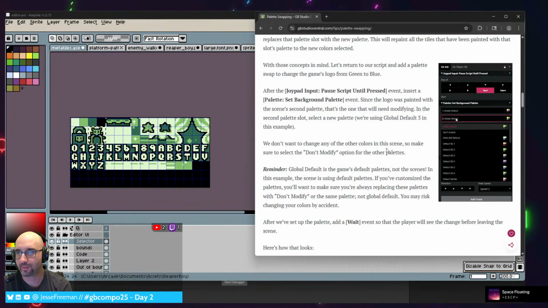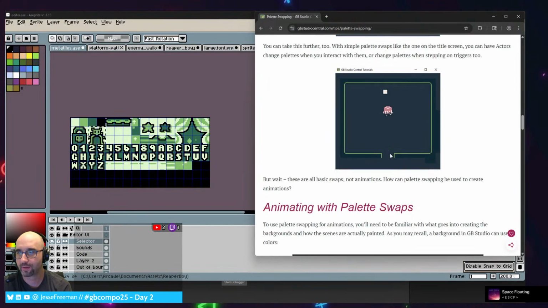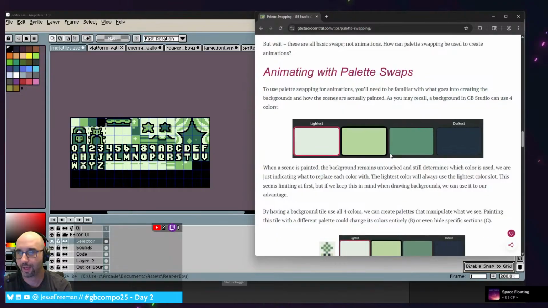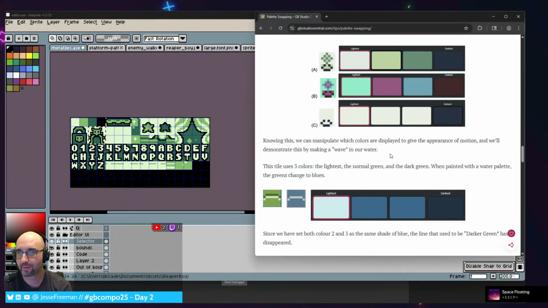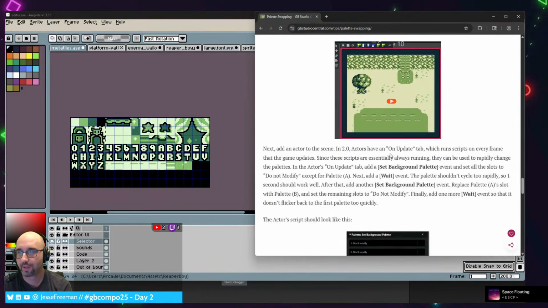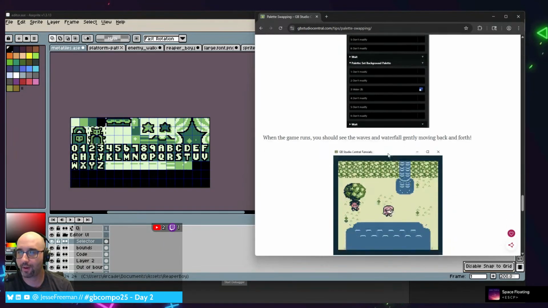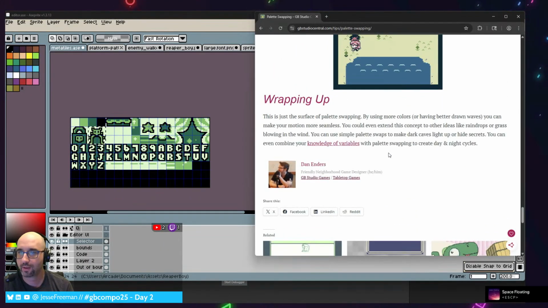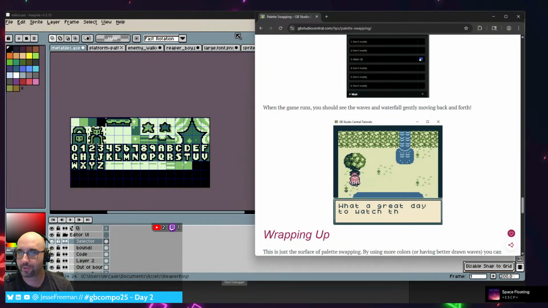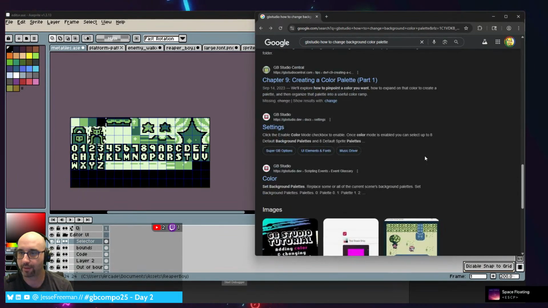Oh, I see. We can swap out the whole background, but we can't animate with palette swaps. Yeah, okay. So we can't change out a palette. I don't know why we can't. Change the palette, creating a color palette.